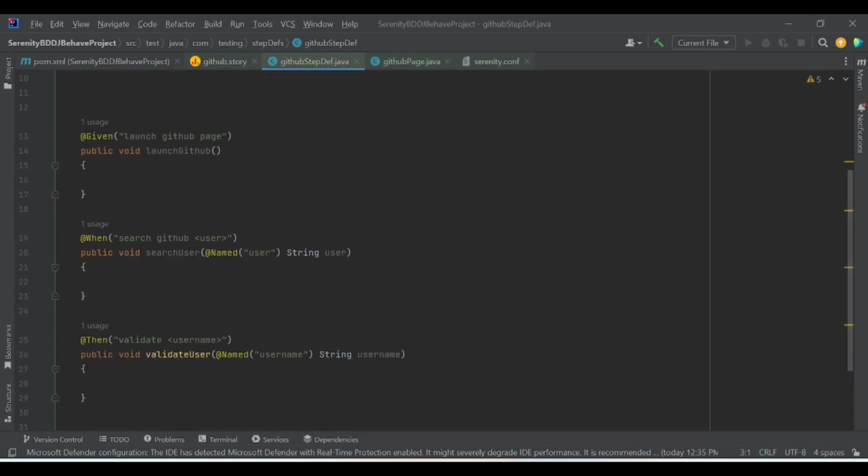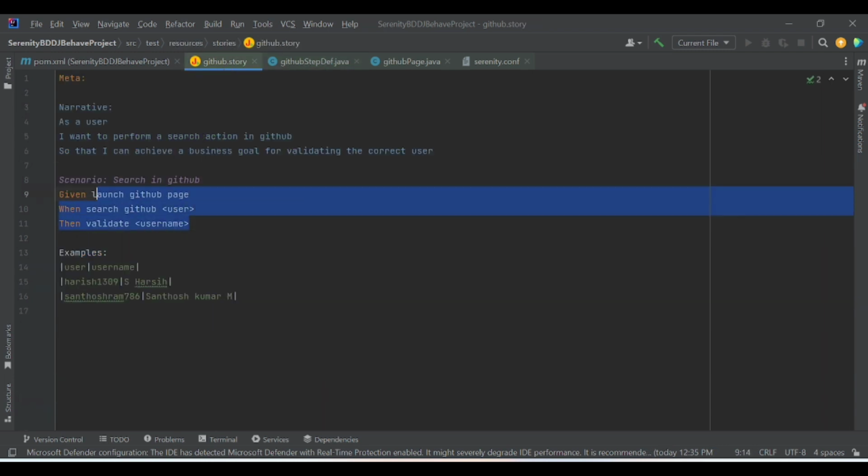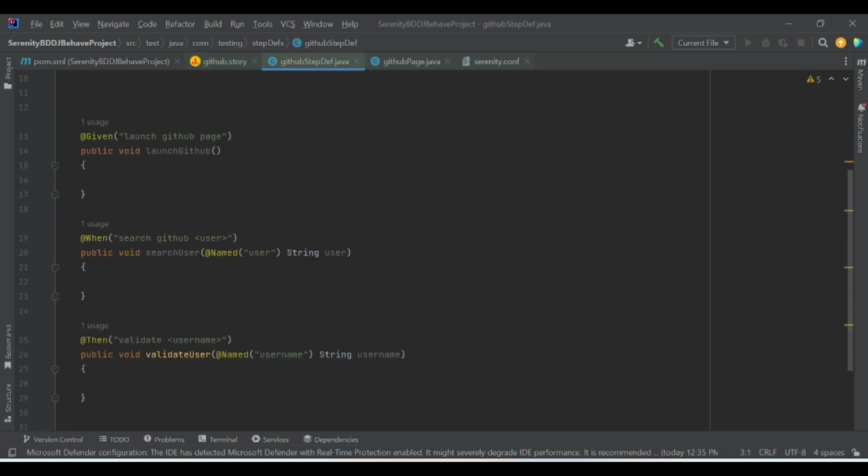In the step definitions, we have the Gherkin methods which we have created using the Gherkin story behavior, for the JBehave scenarios. So for every JBehave Gherkin step, we have one step definition. Under that, we have one method.